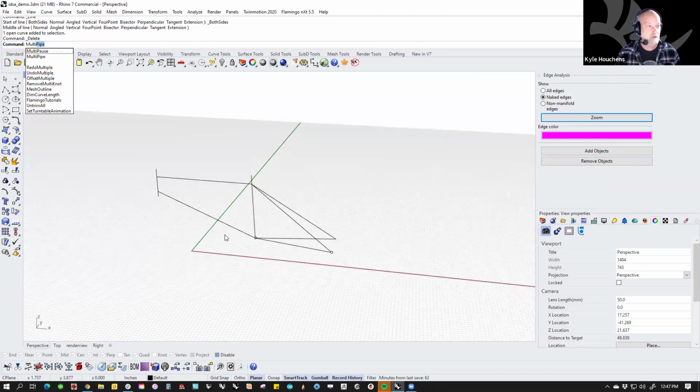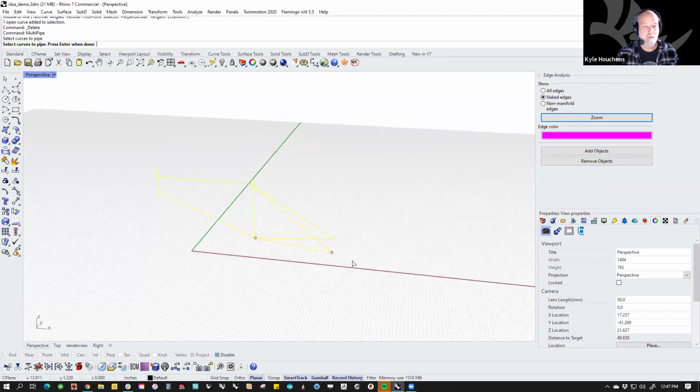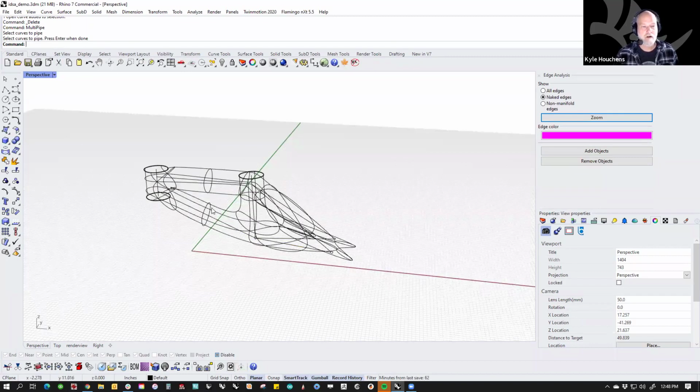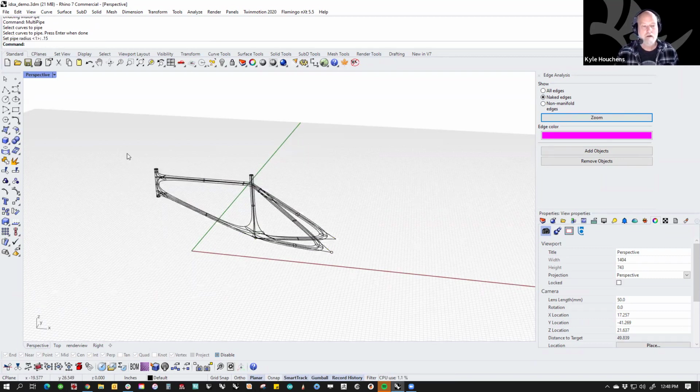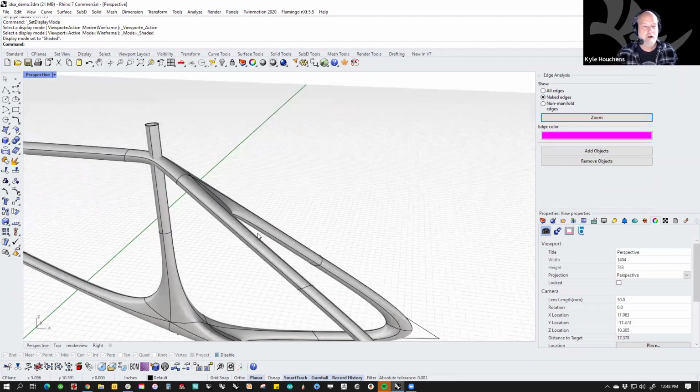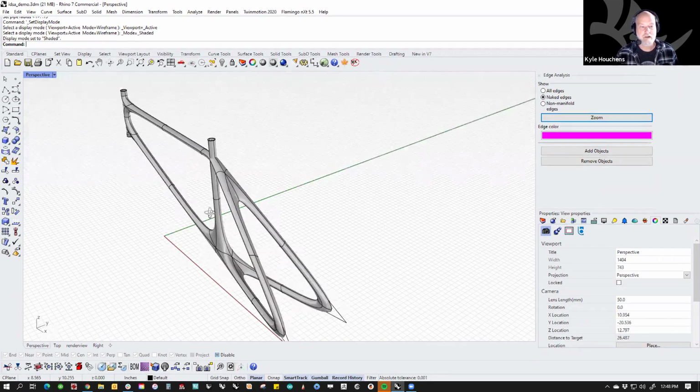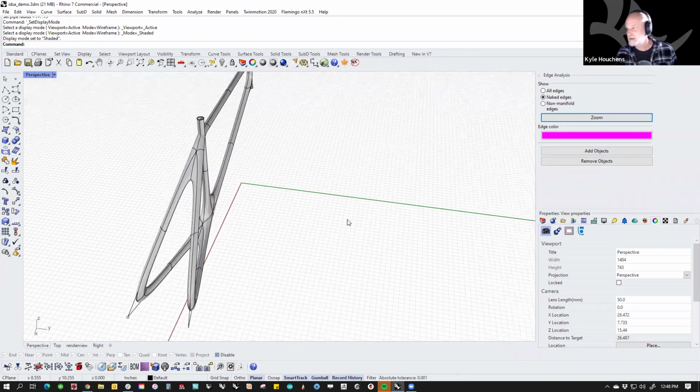And if we do multi-pipe, we just go boop, and we say, what's the pipe radius? I don't know, 1 unit should be probably fine. And then I'm not going to cap the ends. I'll just leave it off and say, go. Actually, that's huge, so let's do it smaller. And with a couple of clicks, we have, congratulations, we're now in the carbon fiber bike business.